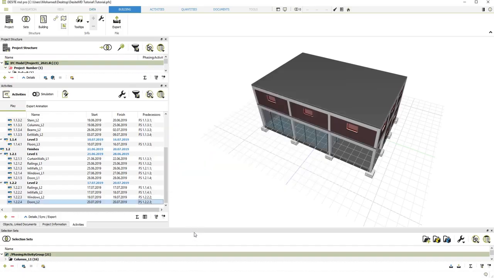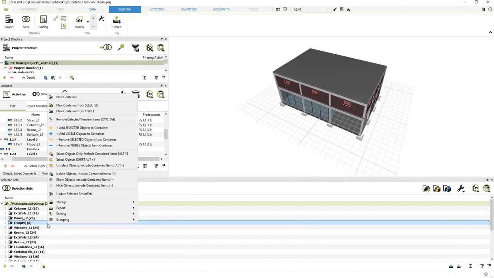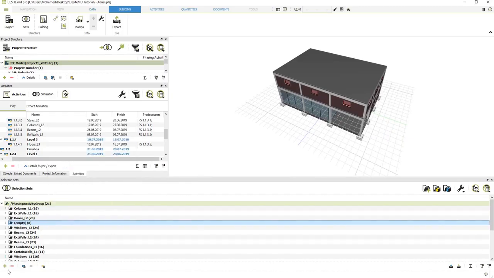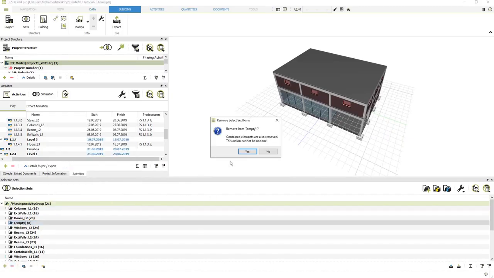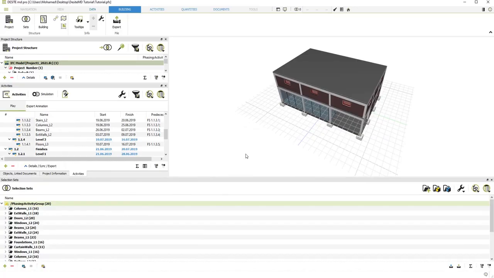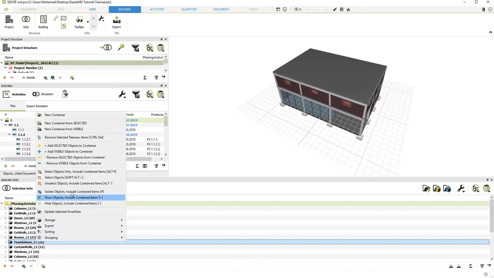Now that the model is saved, I'll continue with the selection sets. So I'll delete the empty sets from here. I'll just select them and remove them and select yes. Now I'll attach the elements from the model to the tasks that match them. We'll start with the foundations. So click on it and then select objects only, include contained items, or use the shortcut Alt hash, which is what I'm going to use.